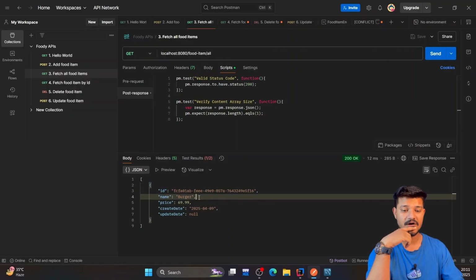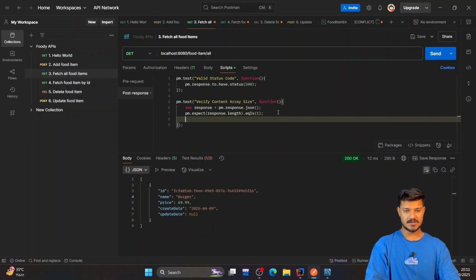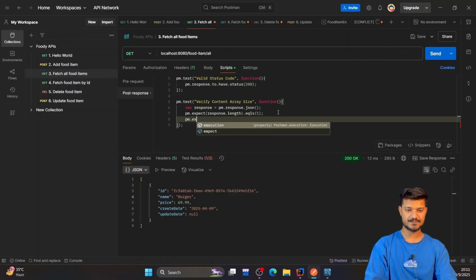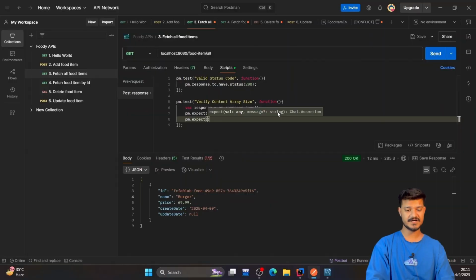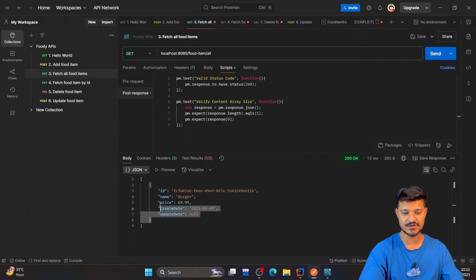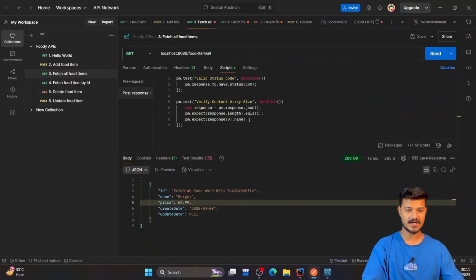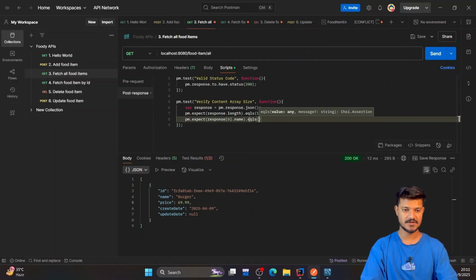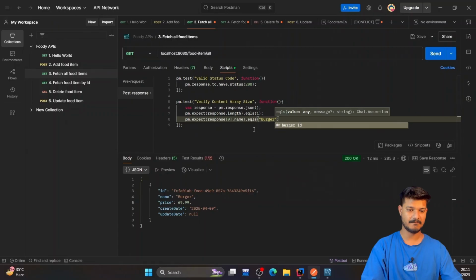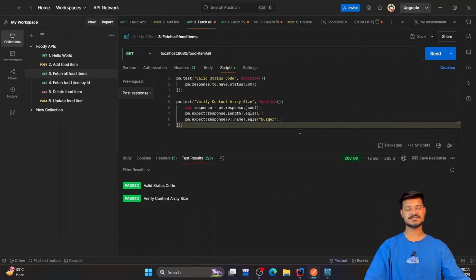That is one thing. We can also verify the name if you want to. pm.expect. What we want to verify is that response is an array, so you can get the 0th element, which will be this object, right? And here you can have dot name, and dot equals burger. These are the 2 things we are verifying, and you see both of the test cases actually pass.